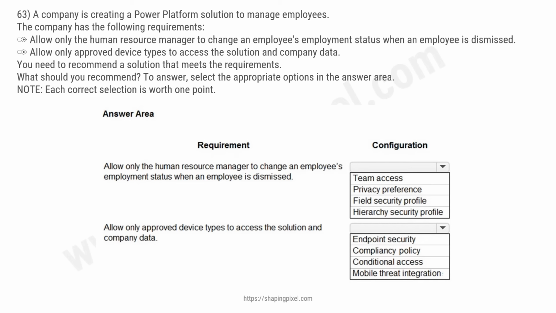So question number 63. A company is creating a Power Platform solution to manage employees. The company has the following requirements. Allow only the human resource manager to change an employee's employment status when an employee is dismissed. Allow only approved device types to access the solution and company data. You need to recommend a solution that meets the requirements. What should you recommend? To answer, select the appropriate options in the answer area. Each correct selection is worth 1 point.